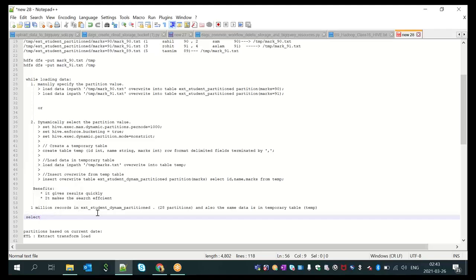Select star. Star means select all the columns from the temporary table first, where marks equals 76. So there are 1 million records, and I have to find only those lines which have marks equal to 76 from this table.